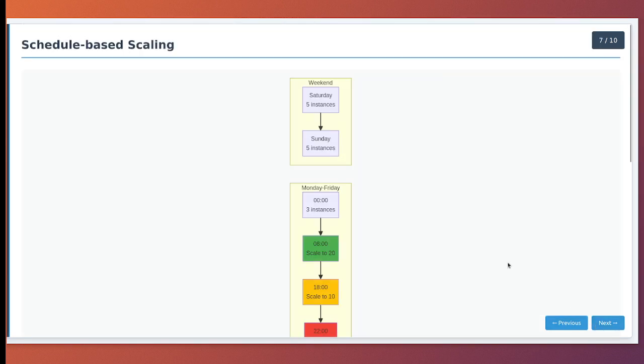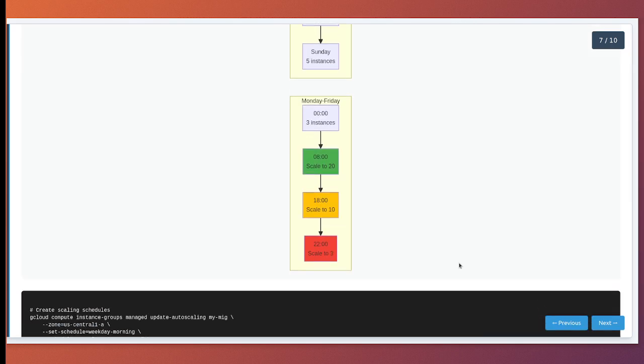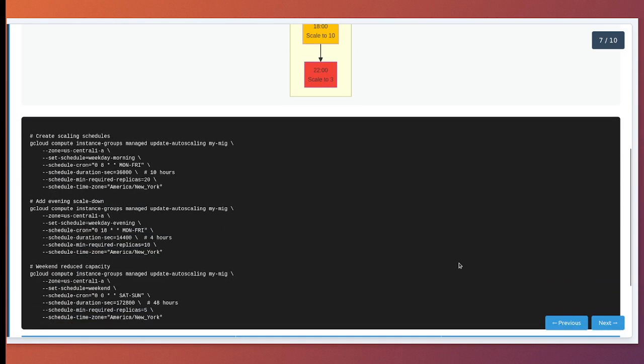Schedule-based scaling is a proactive approach that adjusts your instance count based on time rather than metrics. This is perfect for applications with predictable traffic patterns and can significantly improve user experience while optimizing costs. Unlike metric-based scaling, which reacts to load, schedule-based scaling anticipates load.